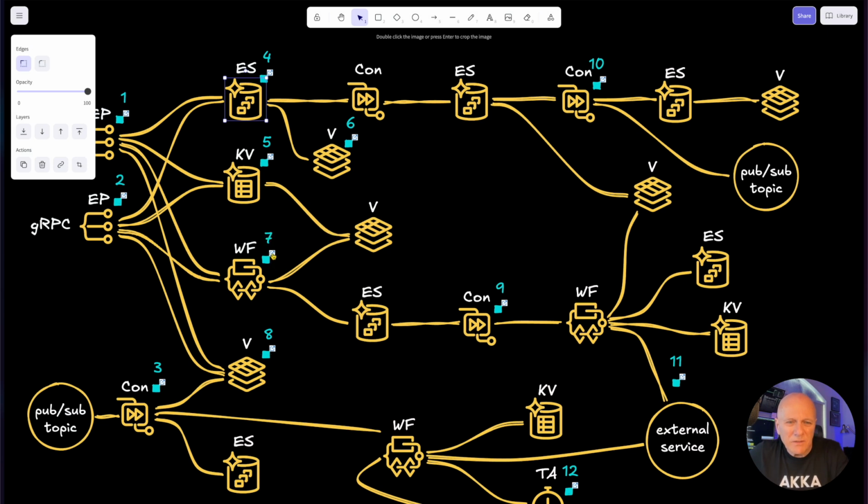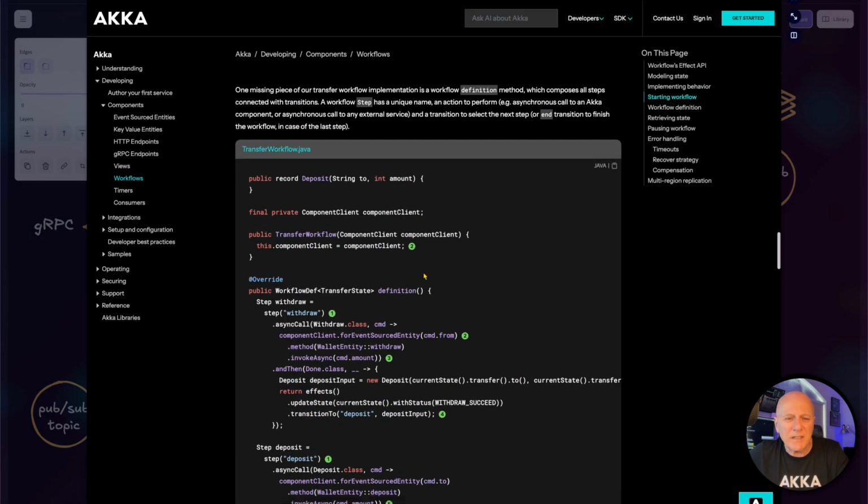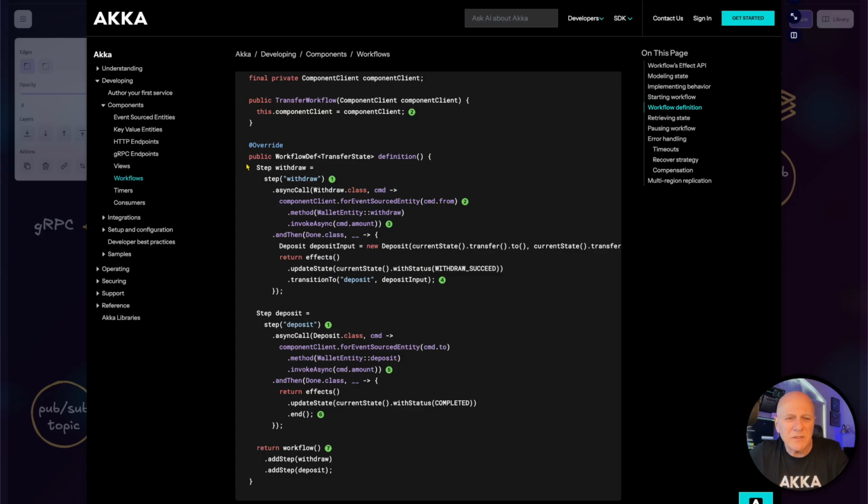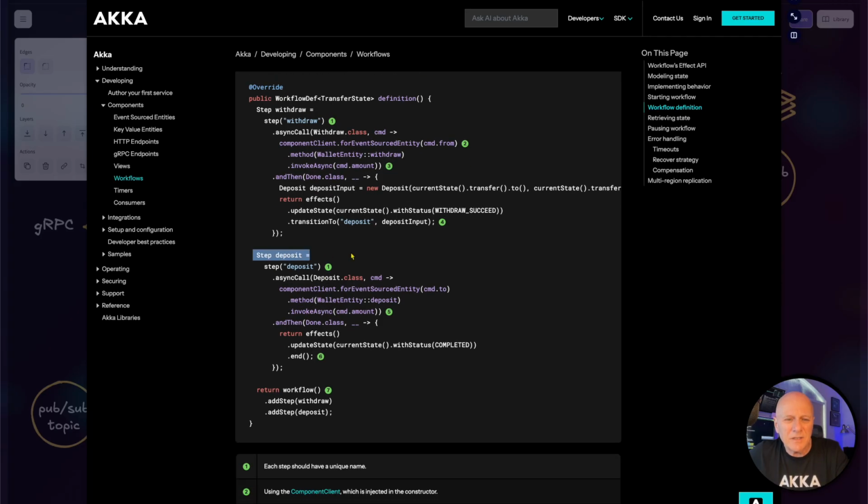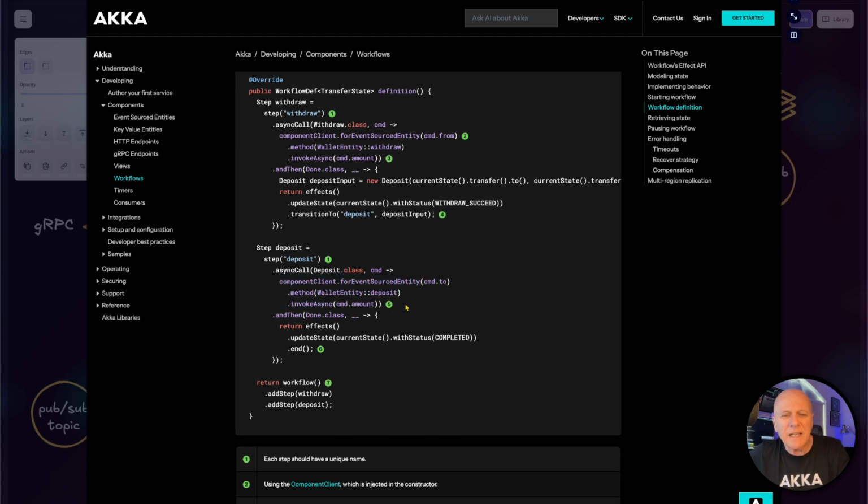Moving on, workflows. Of course, workflows, as you might expect, do multiple step operations. So you can see there's a step. What we're doing is a withdraw. We're calling an entity to do a withdraw. And then we set up for the next step, which is the transition to deposit. And then we have another step here, which is the step deposit. It's using the component client. Now it's interacting with some other entity to do a deposit type of operation. And then it ends the workflow. That's kind of how it is.